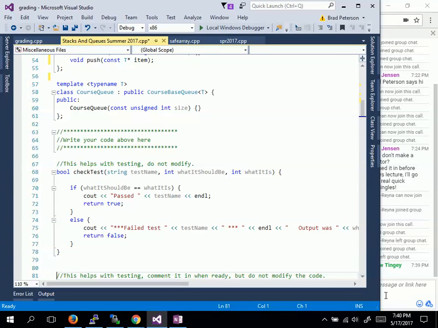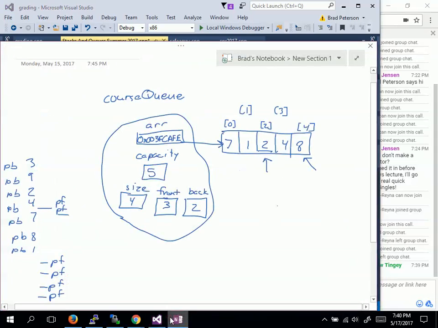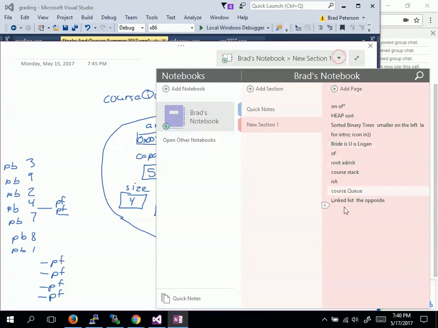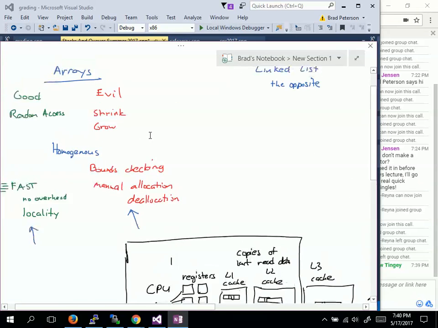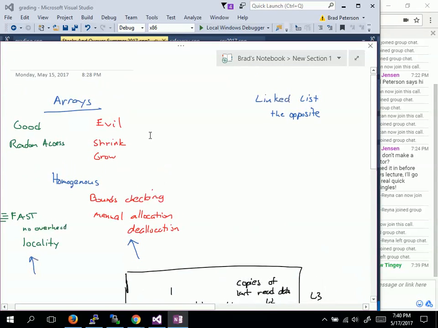No other questions? All right, let's jump into linked lists. Last time we talked about arrays, that they can be good and they can be evil. As a review, what are arrays really good at? Speed. And why are they fast? Locality. Locality is one reason.